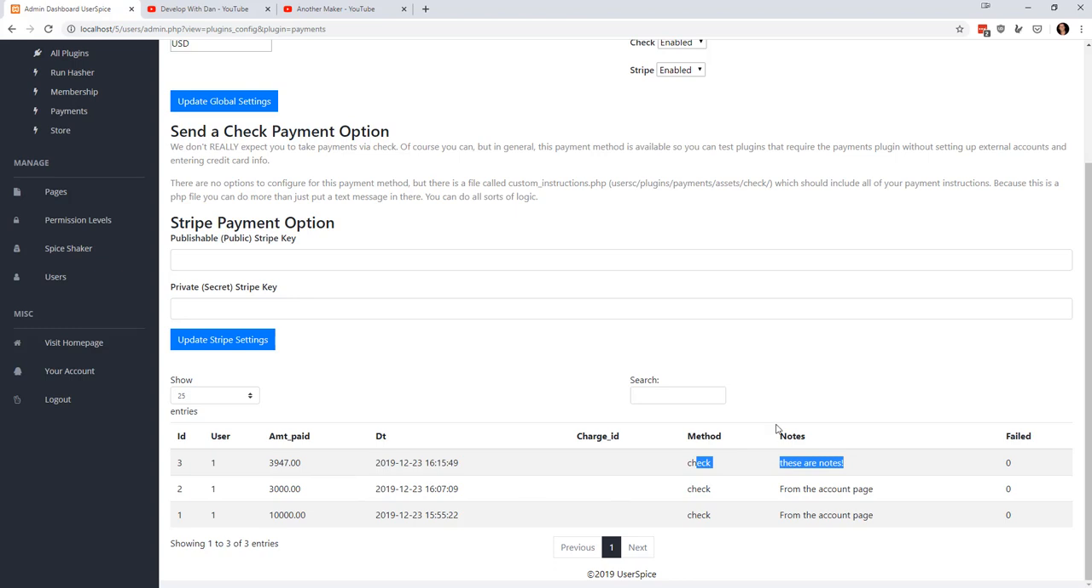So a little bit of work to be done still, but those are the basic things you need to know about these 3 plugins. All of them are available in Spice Shaker.